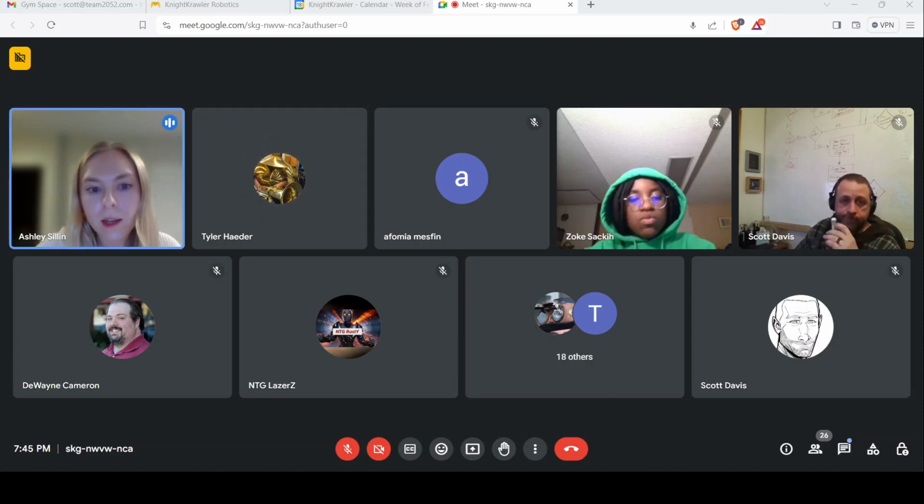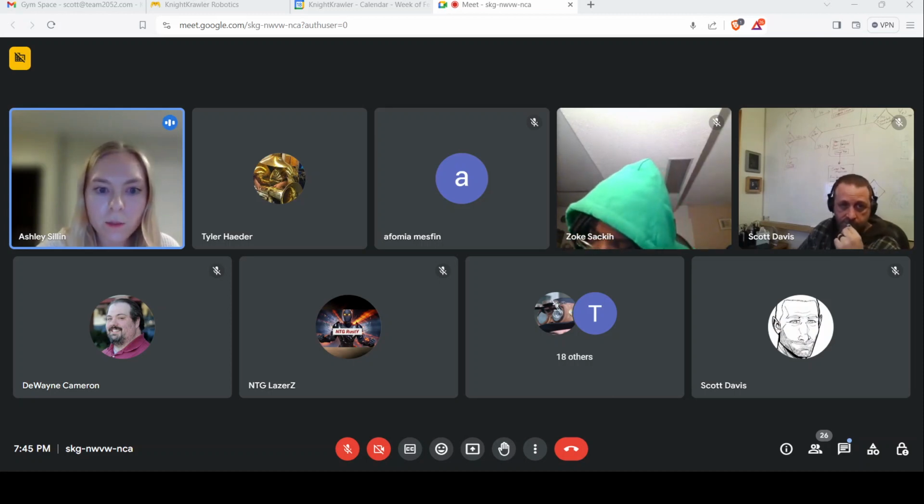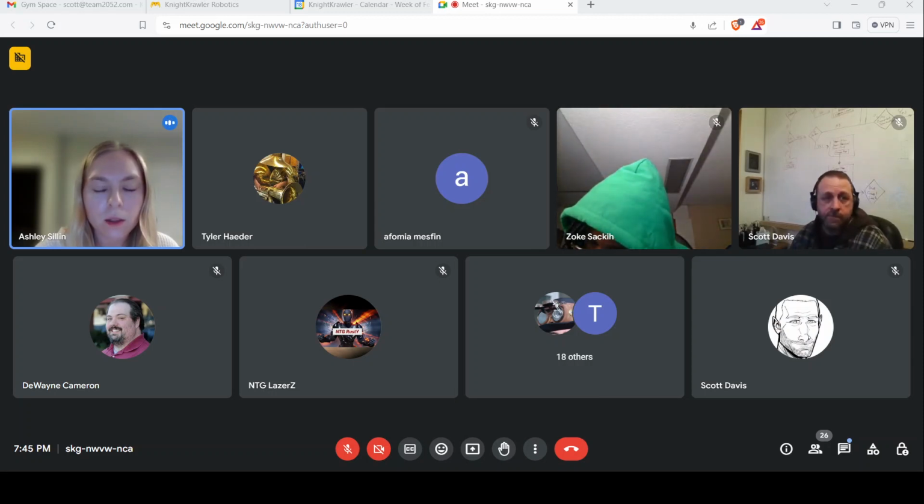Yes, we haven't tried that yet. I think, as we start incorporating field elements, we will likely need to adjust those numbers. But as of now, we've just been testing our autos more to see that they're actually moving in the way that we're configuring within PathPlanner. So we haven't played around with anything like the acceleration yet.